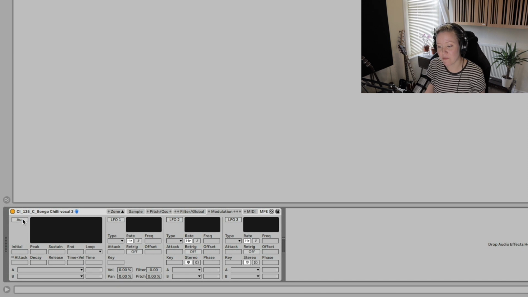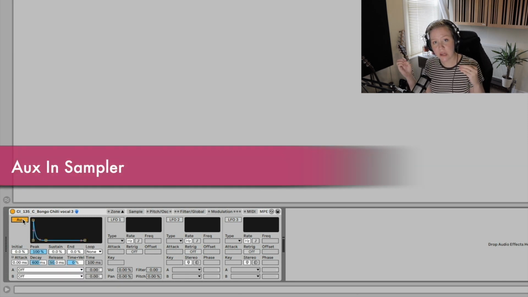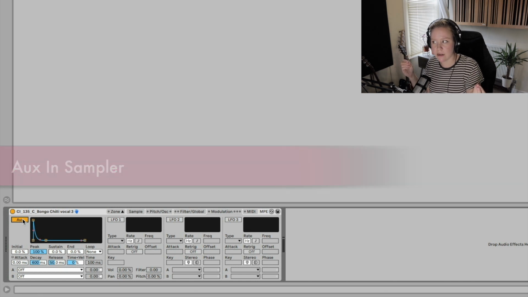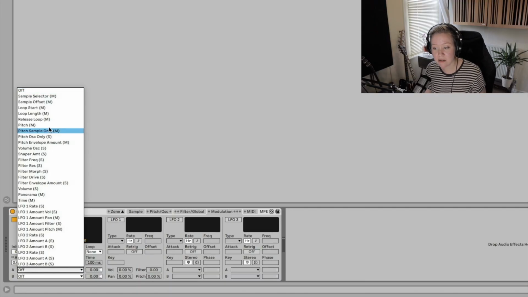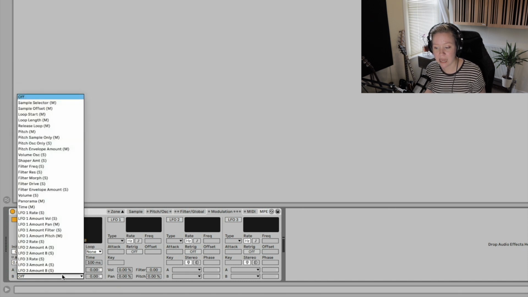But first we have aux control. We can route effects from one place to another, a bit like we do in return tracks. Aux basically just means that we can have another place where we have an effect and we send it somewhere using routing. Here we can do routing using these A and B.